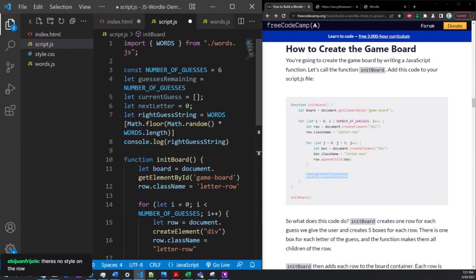Yeah, there's no style. Exactly. We haven't added any of the CSS. Yep, no CSS. Yeah, you guys got it. We haven't added any of the CSS that we need in order to actually make this look like something.